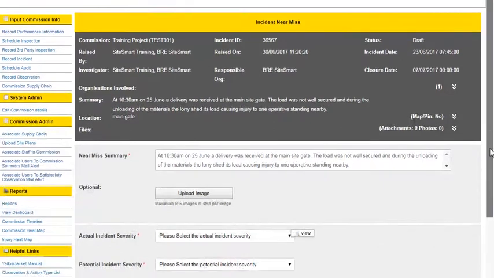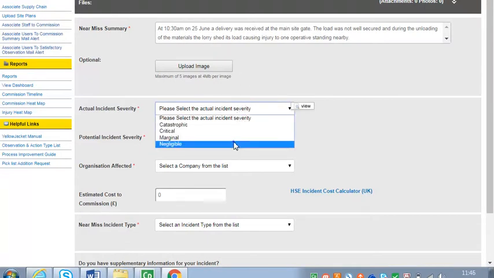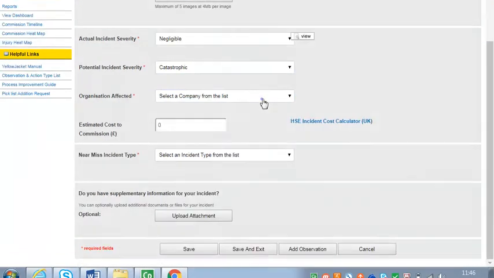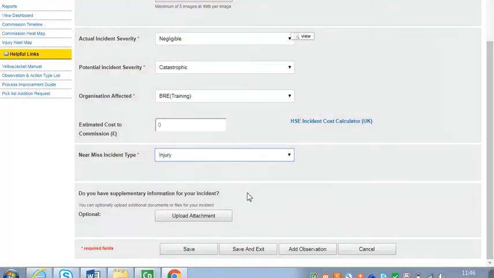Okay, so let's have a look at another consequence record, and this time record a near miss. Again, click Add, where you can record details of the near miss. This form is very similar to the injury form, again recording the actual severity and the potential severity, the company, the cost, the near miss type.